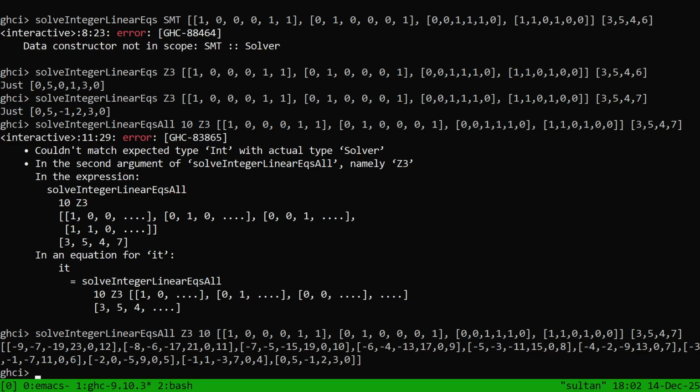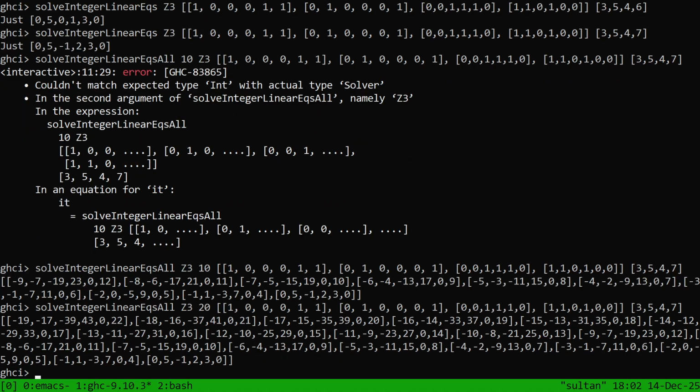I don't know how I'm supposed to ask for only positive numbers. And even if I said, hey, give me like 20 of them, maybe one of these in here has no negative numbers. I don't know. But even if it does, I can't really be sure that it's the minimal solution.